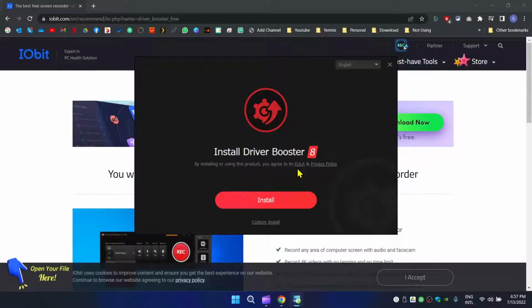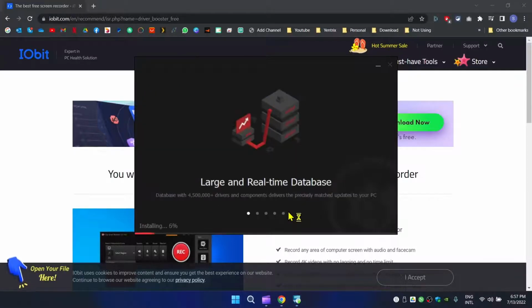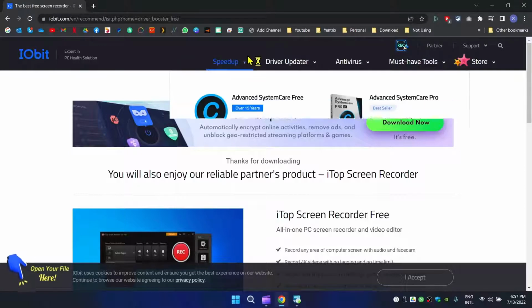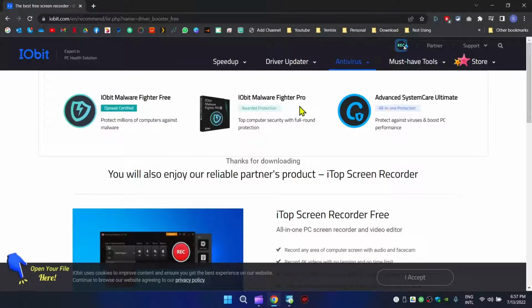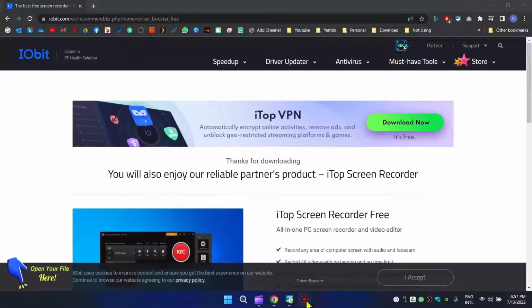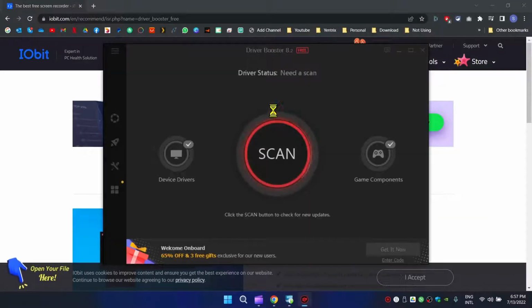Okay, once you come here, click on install. Now it's asking for some VPN and something. Just make sure this is checked, no thanks, and click next. Because this company has so many system care, driver updates, antiviruses and stuff, it's just asking if you want the VPN and system care also for your computer. So that's it. This is the software.